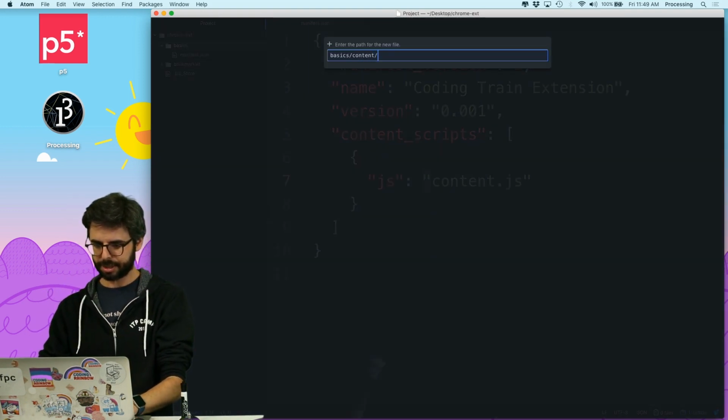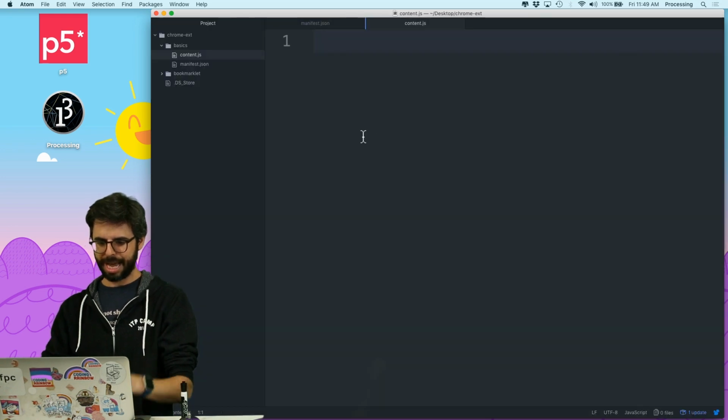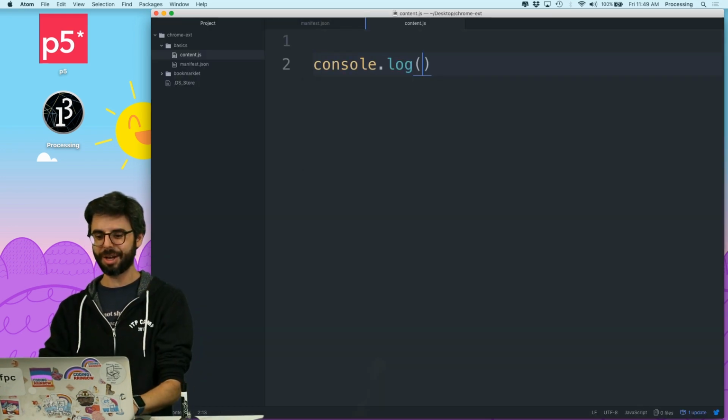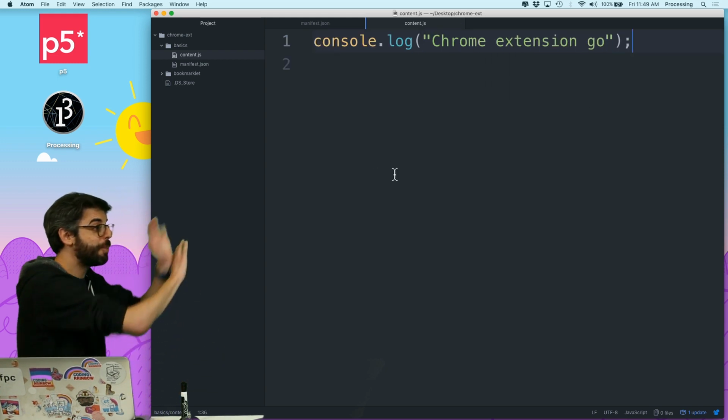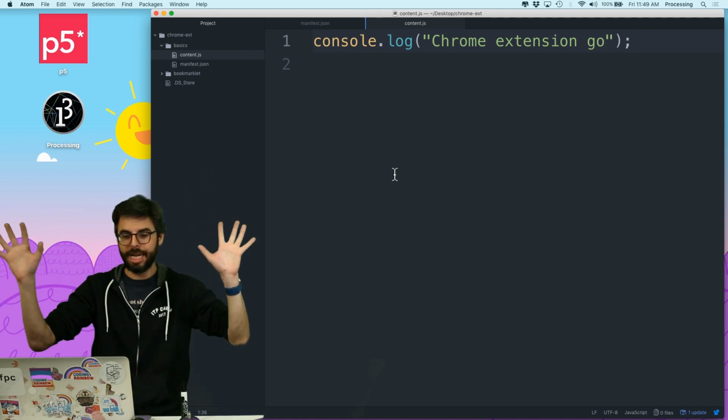Content.js. And all I'm going to do is put console.log, Chrome extension ready to go. Okay, so I'm just going to put a console log in the content script.